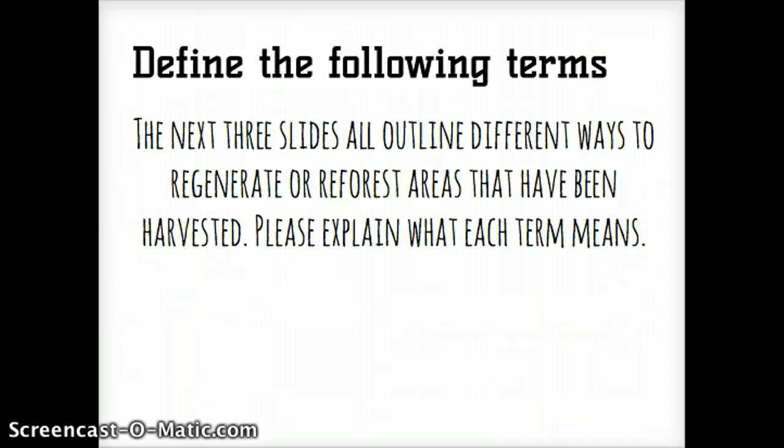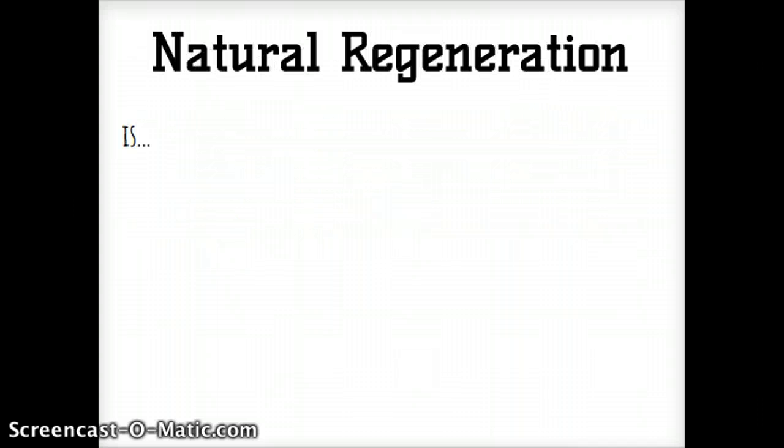So your guys' task, one of the first tasks for today, is you're going to have to define the following terms. So it says, the next 3 slides will outline different ways to regenerate or reforest areas that have been harvested. Please explain what each term means. So the first one is natural regeneration. So what you want to do is go to Google and type in natural regeneration and find out what that actually means. Remember what we were talking about last week with plagiarism? Please make sure that you put this in your own words.